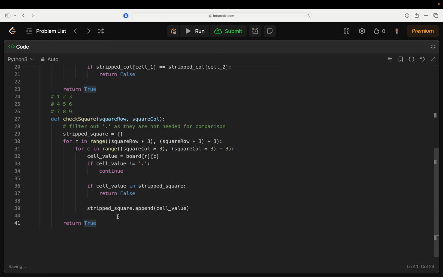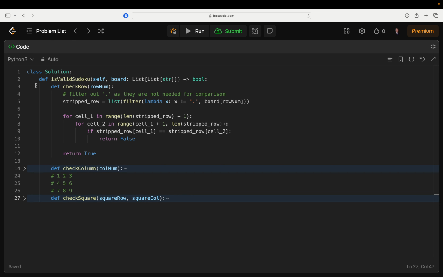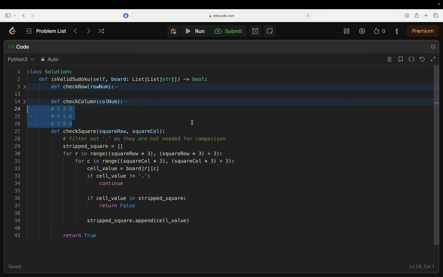Okay, now that we've got the 3 helper functions done, we want to just write it out. Oh, no, I didn't mean to do that.